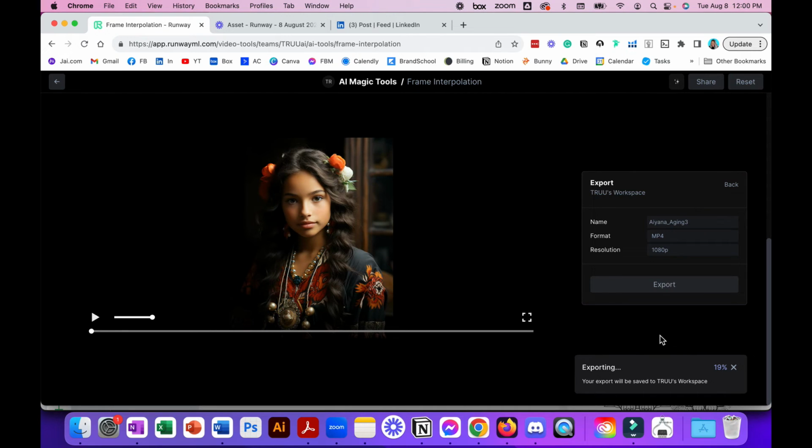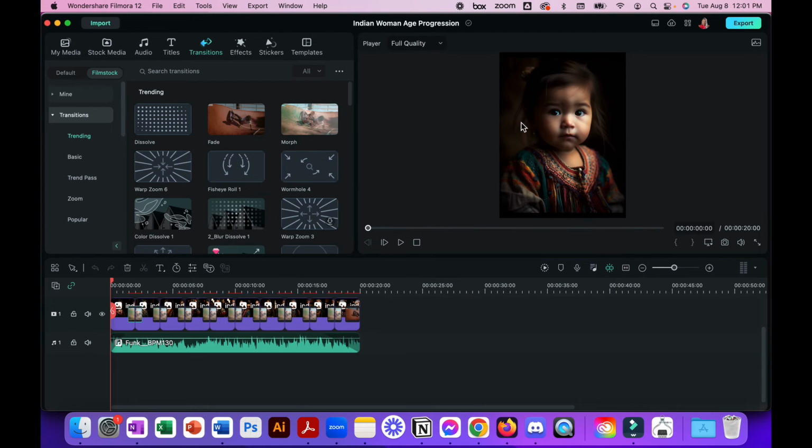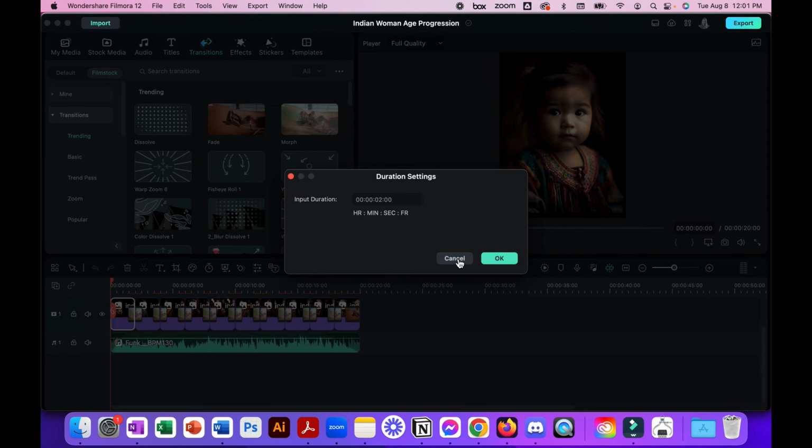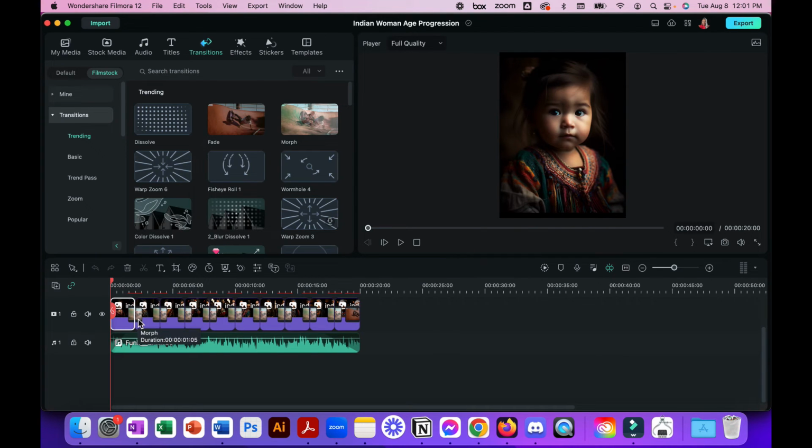Let's talk about what I did to use the younger images. I actually had to go into a video editor, and I used Filmora. I am using the desktop version of Filmora. I was able to add all my pictures. The duration I used was about 2 seconds each. Then I added a transition, and they do have a morphing transition. I'll give you a sneak peek of what that looks like really quick.